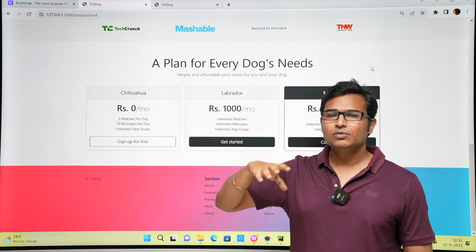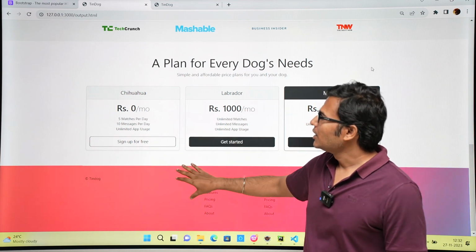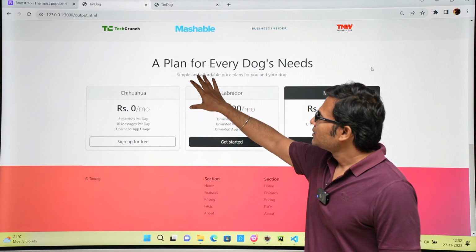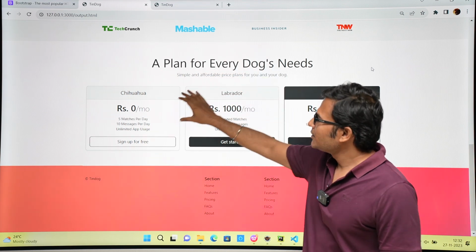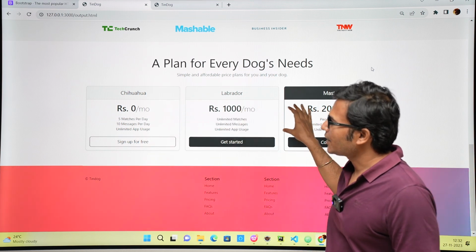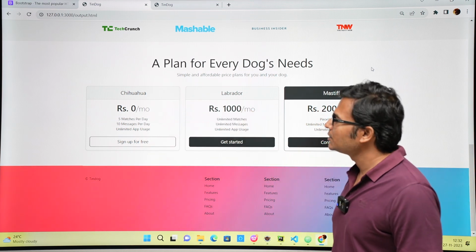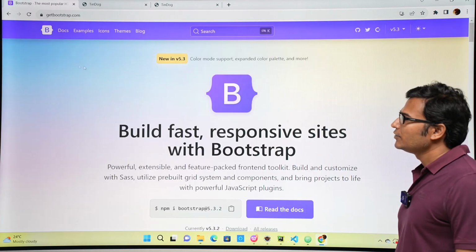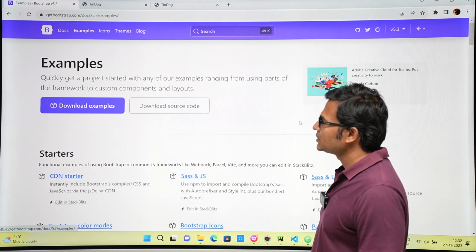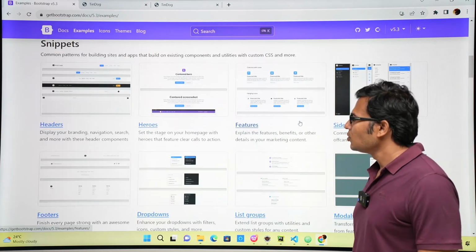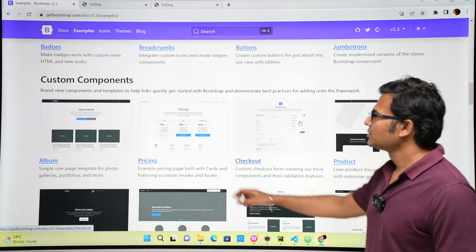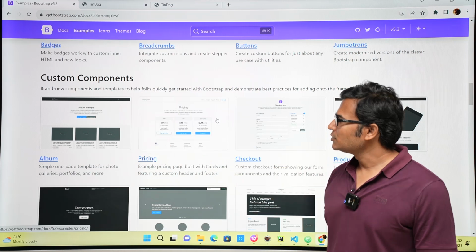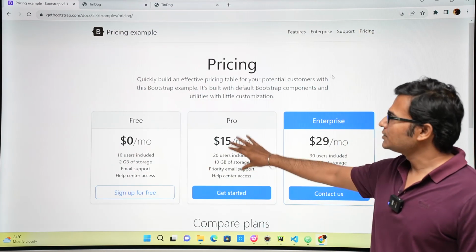I will just show you how to add them. You can change the text if you want. So here we are going to have some text, and then here we are going to have pricing. So let's see in Bootstrap. We have pricing. Go to examples, and if you scroll down, there will be pricing somewhere. Yeah, here. So pricing examples are available. So we will take this one.